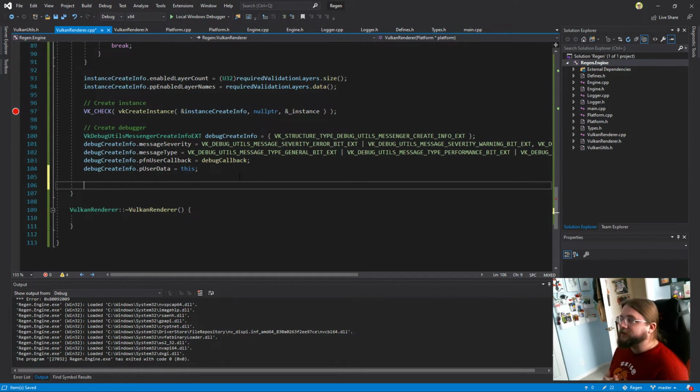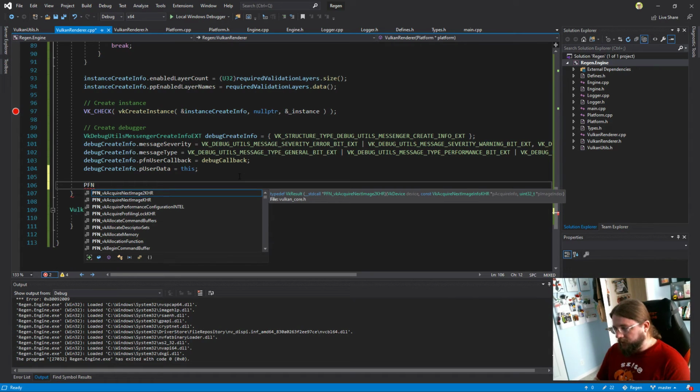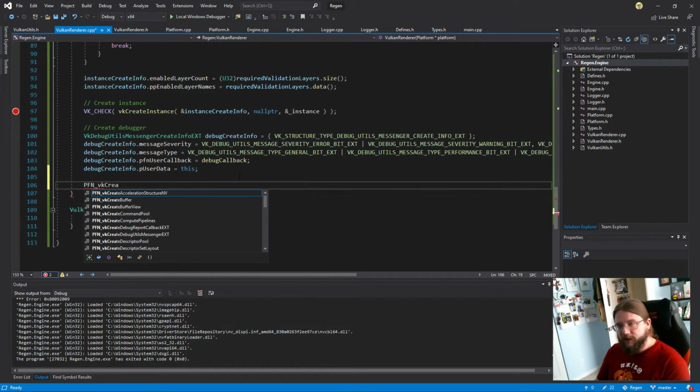Since this is an extension, it's not actually loaded for us automatically. We actually have to load this. To do that, we need to get a function pointer. A lot of these function pointer types are already defined for us. We just need to actually load the function pointer itself.